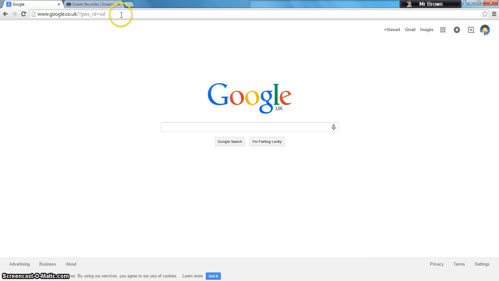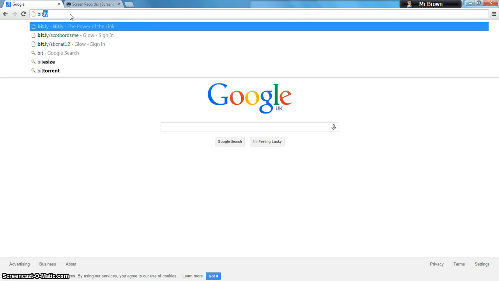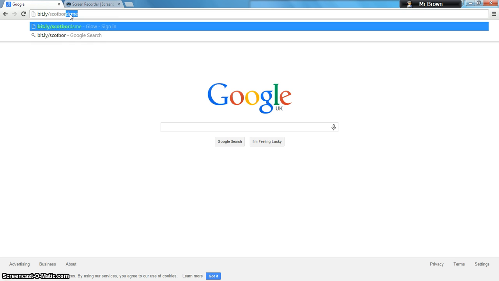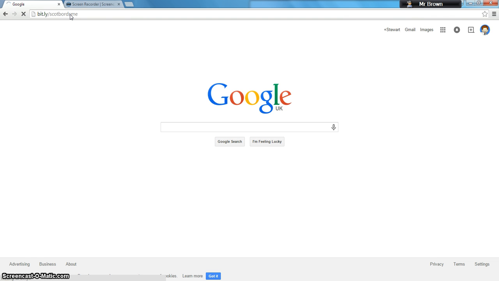So, the easiest way to access the site is to click in your address bar and type in bit.ly/scotboard.sme, and I will put that address in the description below. So when we search for that, it takes us to the Glow login screen.